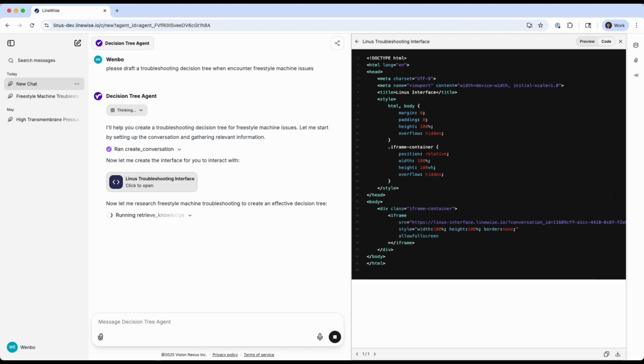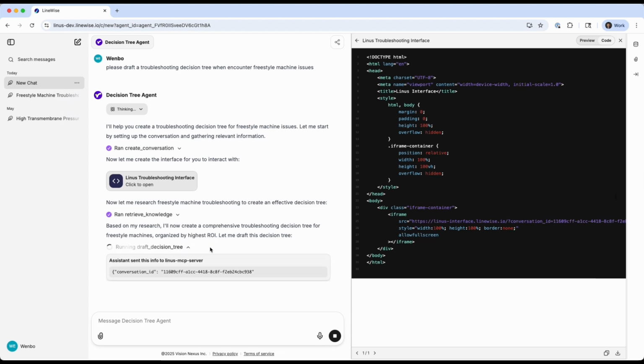Once you have your documents loaded to the platform, we'll embed the decision tree directly in the backend, so you don't need to rebuild it every time. Right now, the AI agent is retrieving all the information we put in the knowledge base and coming up with a decision. Let's wait a second for it to process. You can see here, it has created a comprehensive troubleshooting decision tree for the Coke Freestyle machine, organized by highest ROI. Each decision's attribute is based on the return on investment, and now it's running the decision tree.